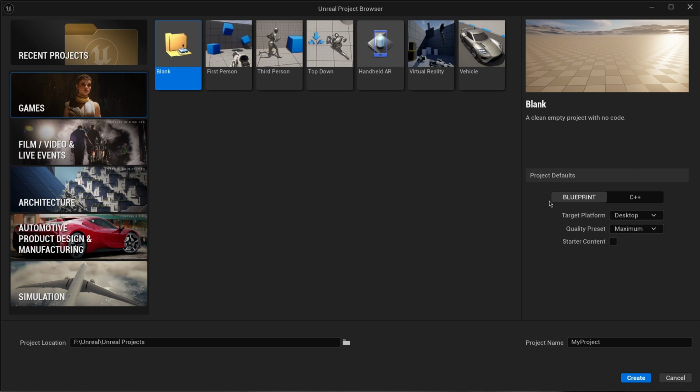First of all, we want to make sure that we have blueprints in here selected instead of C++. Then our target platform should pretty much always be the desktop, and our quality preset should pretty much always be maximum. And we also want to leave starter content in here unchecked, because this will just make our base project unnecessarily large.